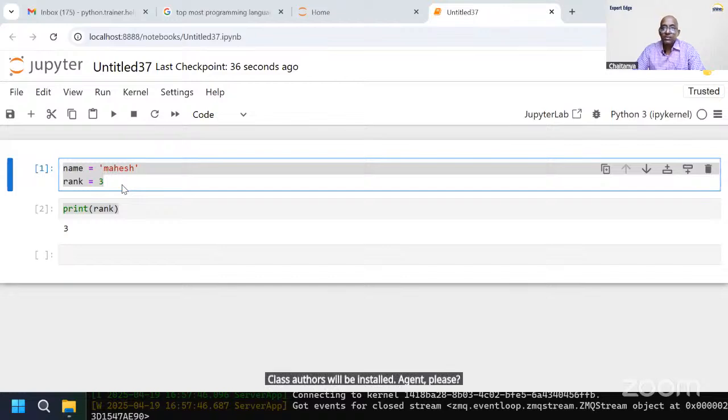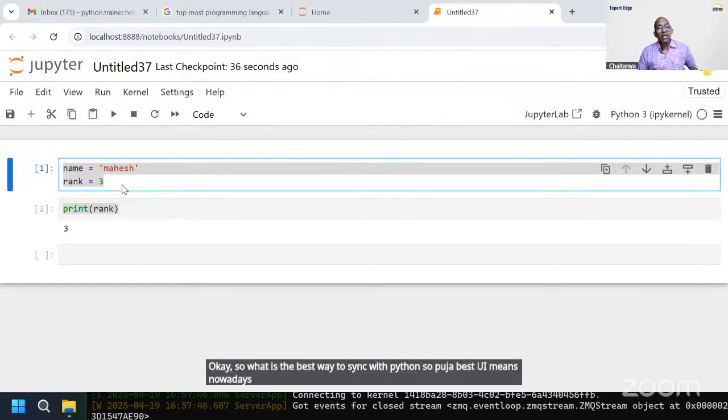Okay. So what is the best UI to sync with Python? So Pujan, the best UI means nowadays everyone is using React with Python. That is the best UI I can say, because as per the market standards I'm talking about, not as per my personal experience. That is what the market standards are saying.